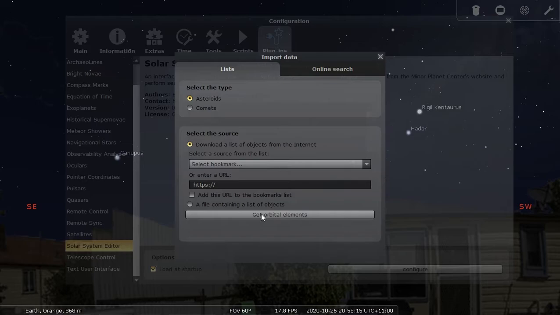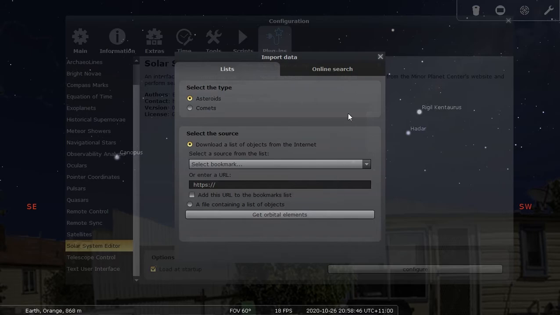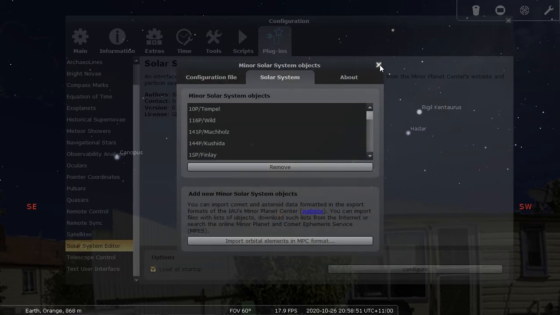Okay, and we do that again now: back to comets, select the same bookmark, get orbital elements, and this time we want to add in C/2020... okay, so how about just 88P Howell, that guy there, add object. Okay, and we're done. They're both now in Stellarium, so we can close this down.